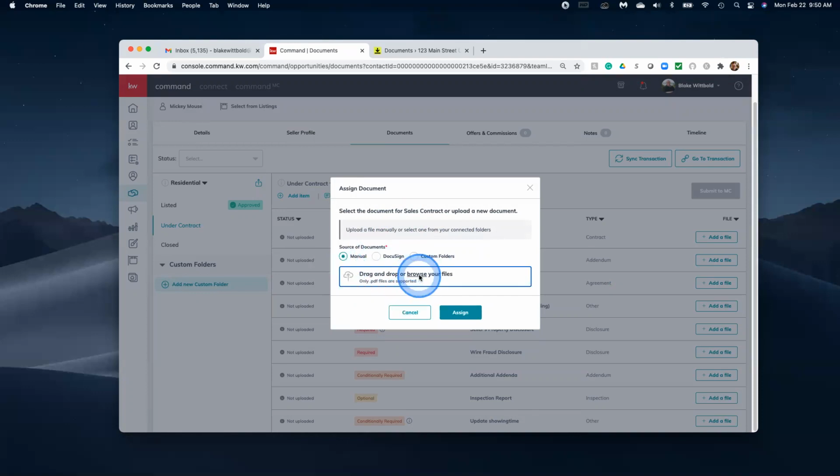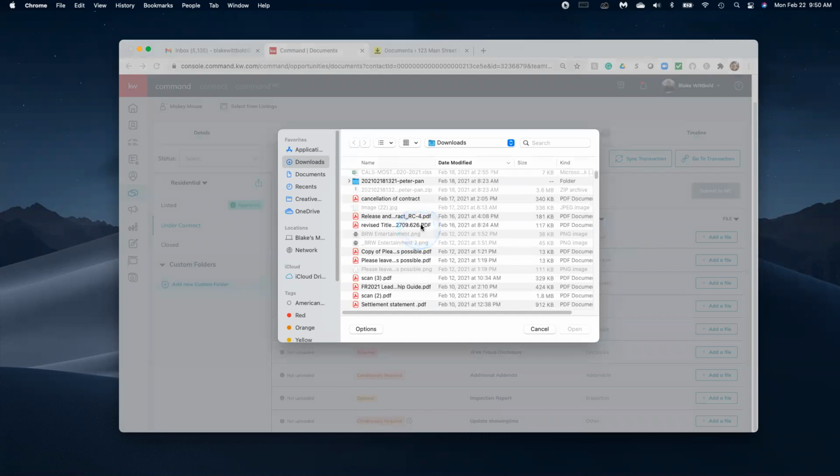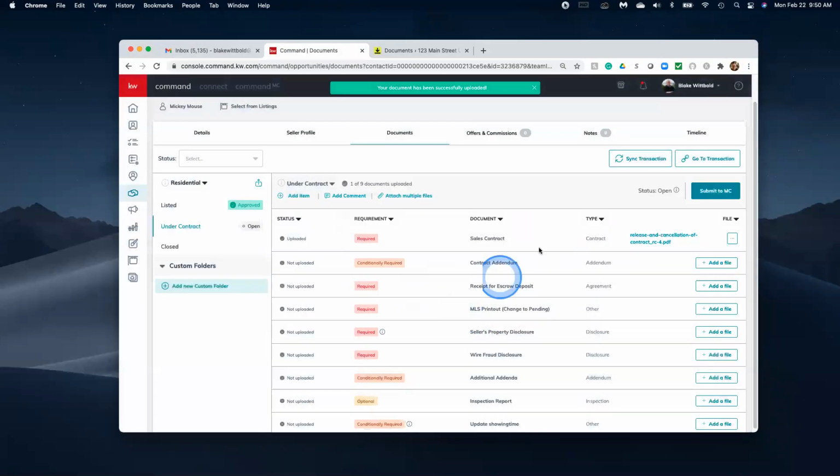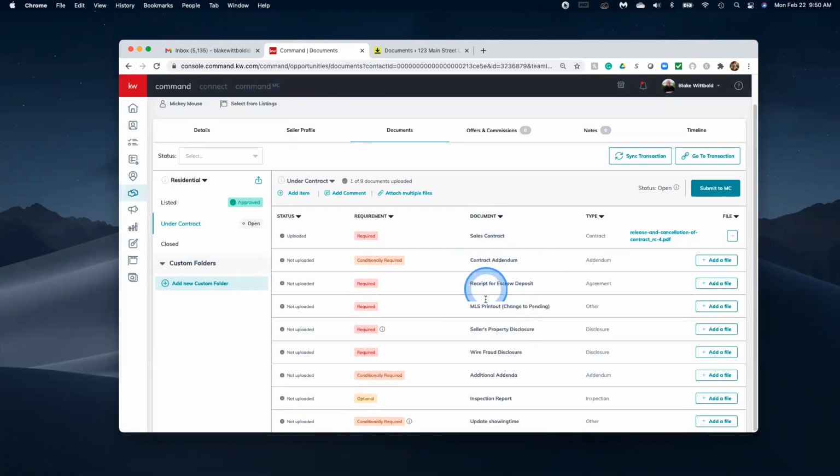Click browse. Downloads. We'll say this is the accepted contract. I'll click assign, and then we'll go through and do the same thing. So these are all the items that you'll need. Required: sales contract, receipt for escrow deposit, MLS printout, change to pending, seller property disclosure signed by both parties, and the wire fraud disclosure, which needs to be signed by whoever you're representing. So those are in there. You have to follow this checklist. And then once you do, you submit to MC, and you'll go over and do offers and commissions. And that will be a separate video.